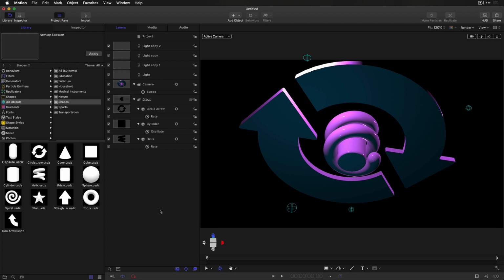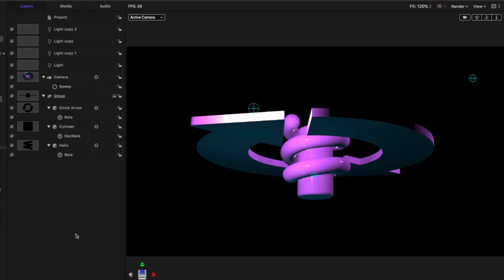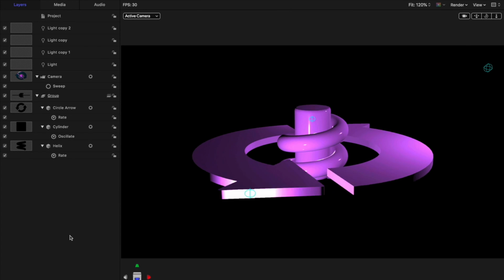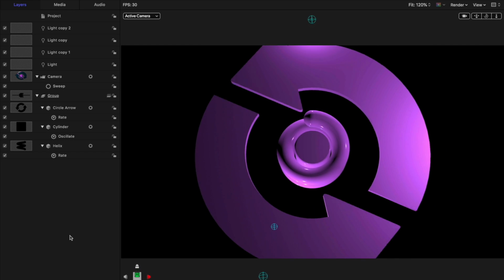You can use 3D models in the shapes category to create your own objects. In this example, I've added several lights to the 3D scene, used parameter behaviors to animate the 3D objects, and a sweep behavior to animate the camera.